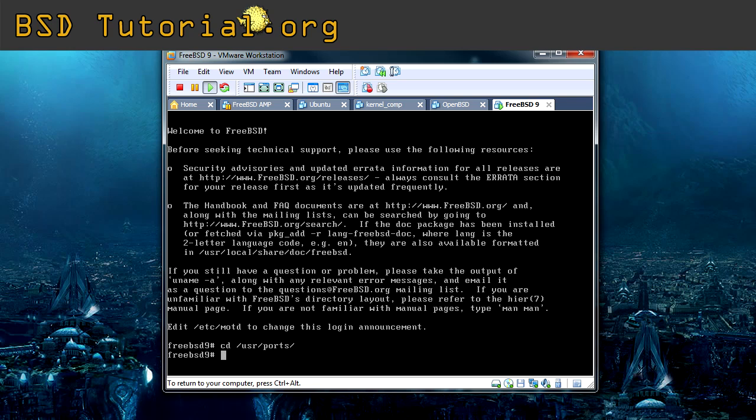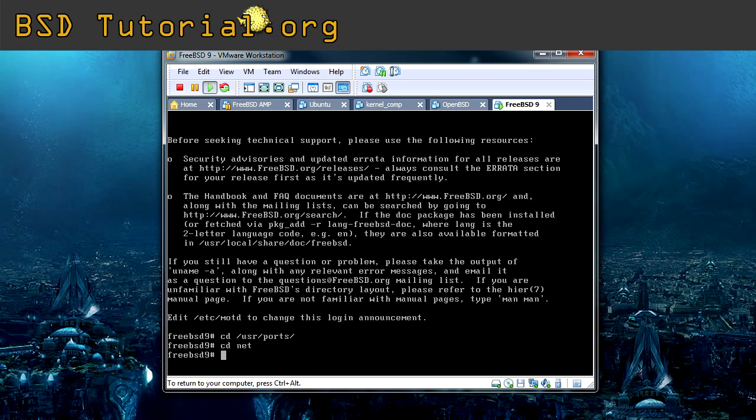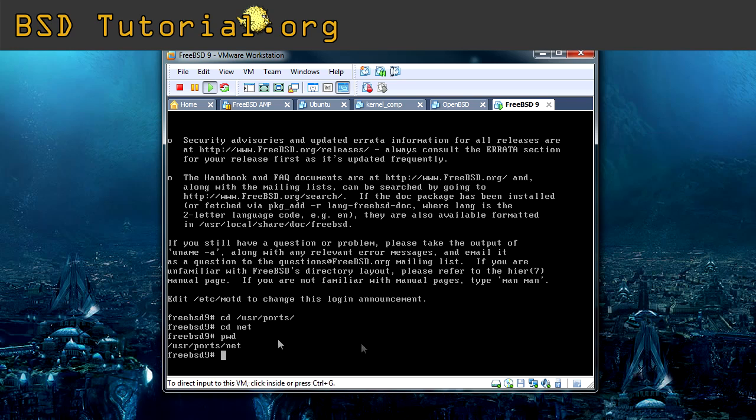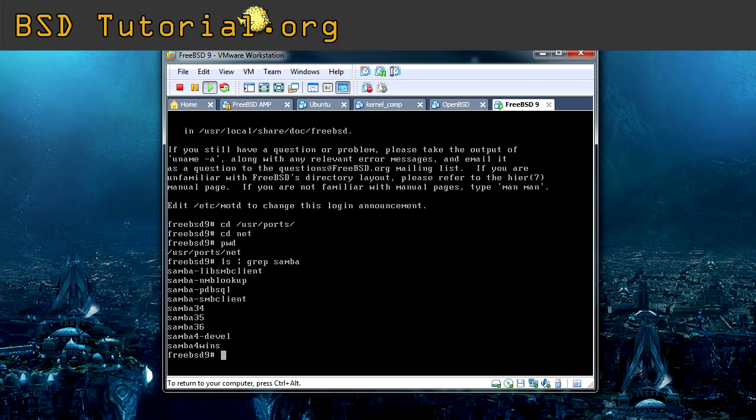Okay. If you want to install SAMBA, you need to enter the net category of the ports, /usr/ports/net. You will stand in this directory, and now you need to search for SAMBA. And in this case I want to have SAMBA 36, which is version 3.6. If this tutorial gets old, there will probably be versions that are much more current than this one, but you will see that also.